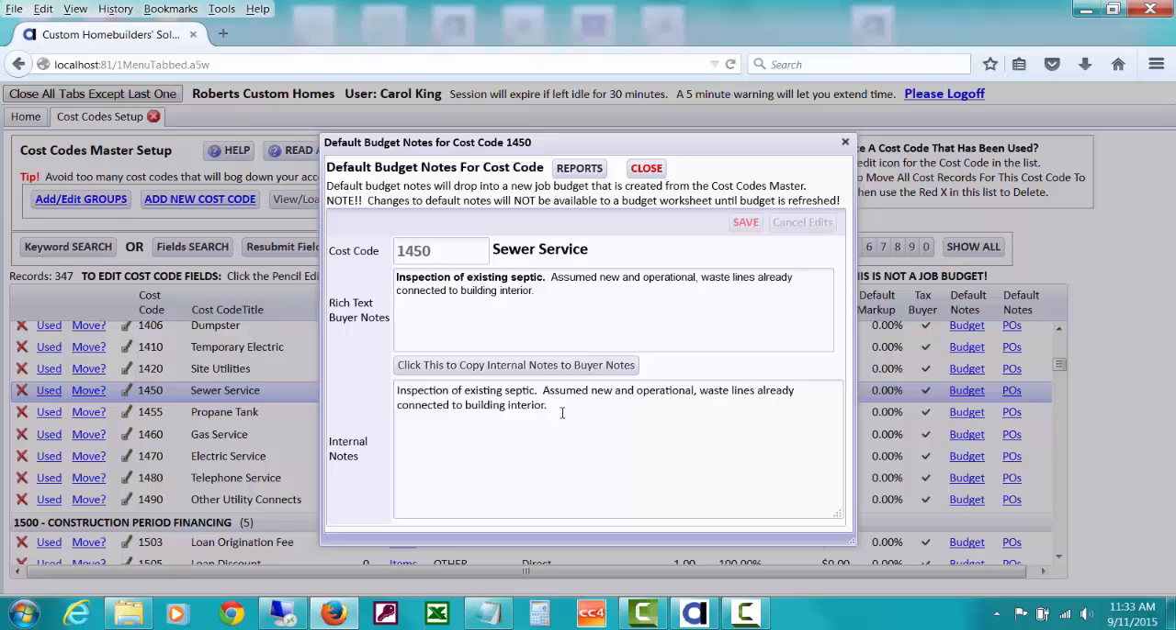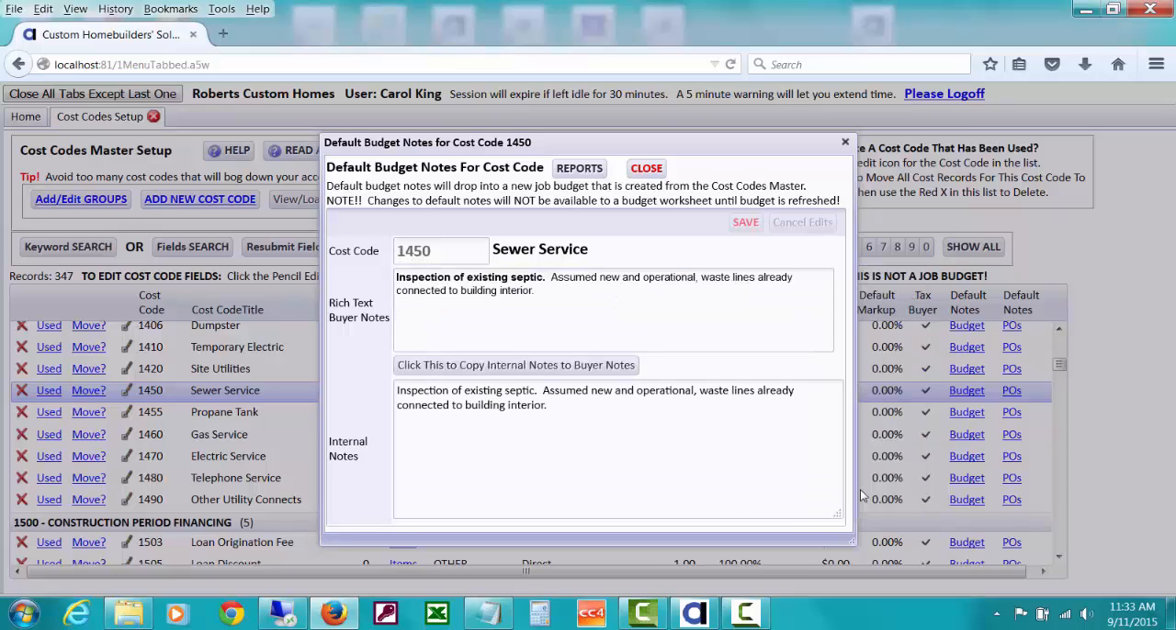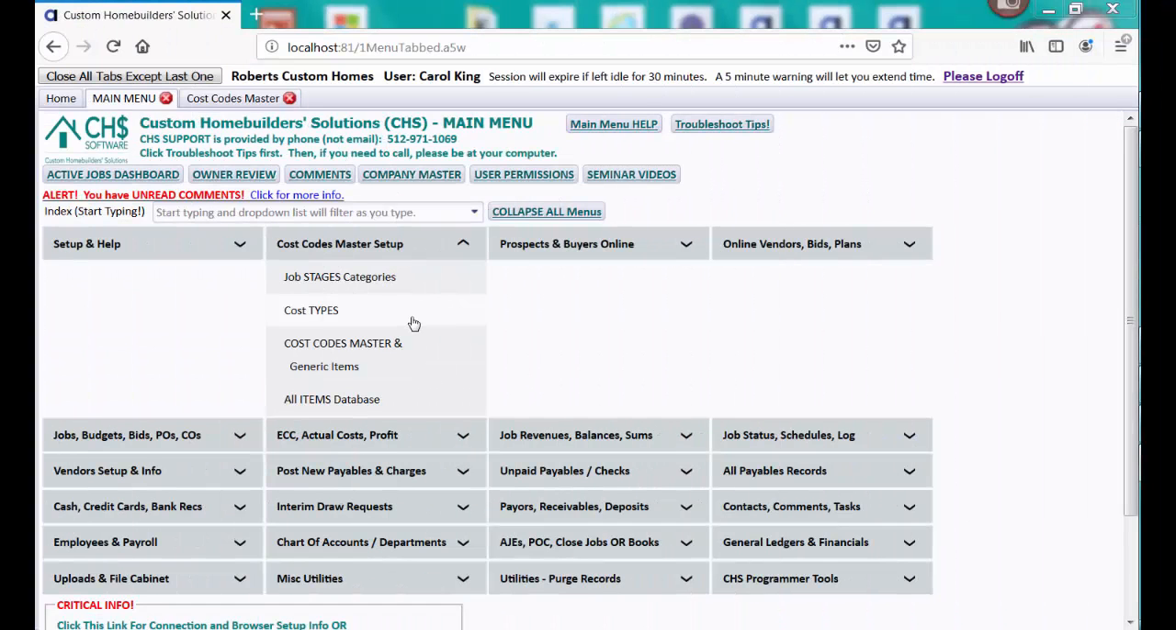If you type a bunch of internal notes, you can use this button to copy those internal notes up here to the buyer notes, and then click in the box and do what you like to those buyer notes. It might be a little different than your internal notes. And I'll show you how that shows up on a new budget. So back under our Home tab, our main menu, let's get to the place where we can look at a demo job that we have set up and then create a brand new budget for it real quickly.